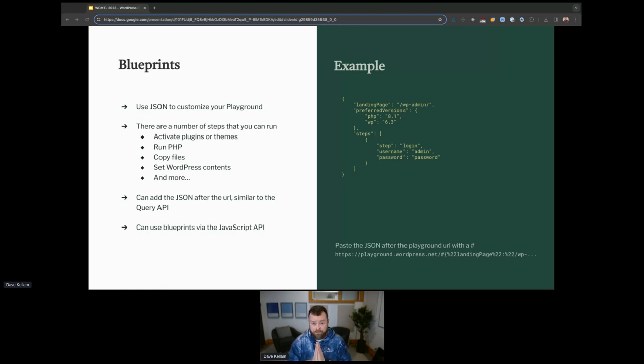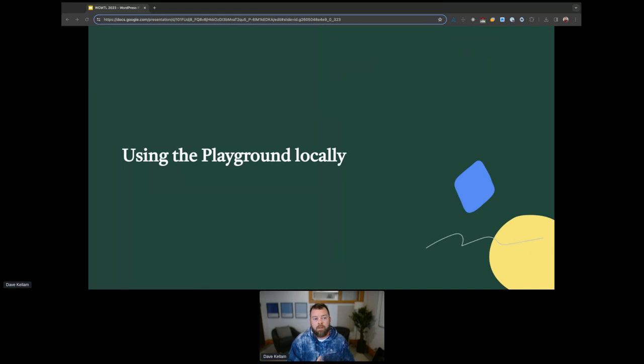And then there's the JavaScript API. Documentation seems to be pretty good. I haven't even really played with that yet, but it's there if you want to explore it on your own. So you can also use the Playground locally. And you can install other versions of it on servers to do things with. If we have time later, I might show you an example of that.